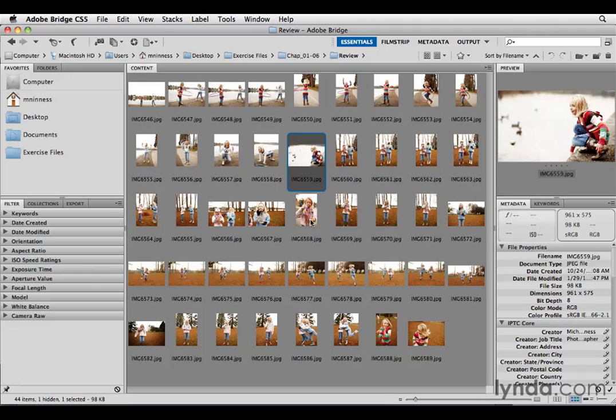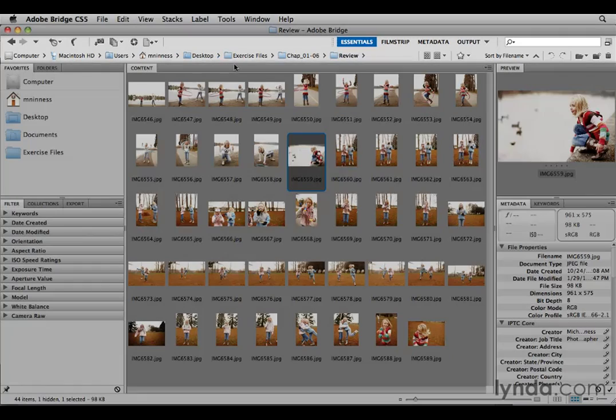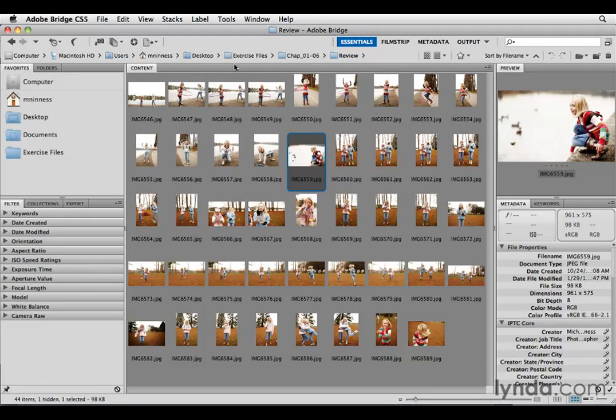What you're seeing right now is the default interface of Adobe Bridge. I'm viewing a specific folder of images on my hard drive, and you can see the path to that folder up here at the top of the window. This little strip here, this path bar. If you want to jump to any location in this path, you can simply click that part to be taken there. Bridge displays the contents of the current location as easy-to-see thumbnails.